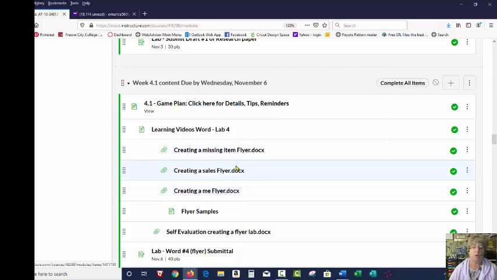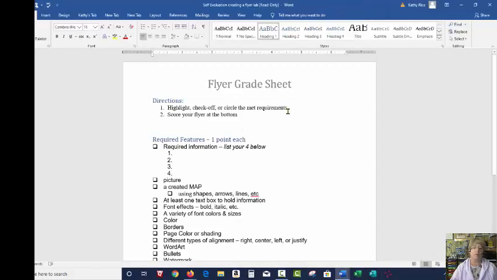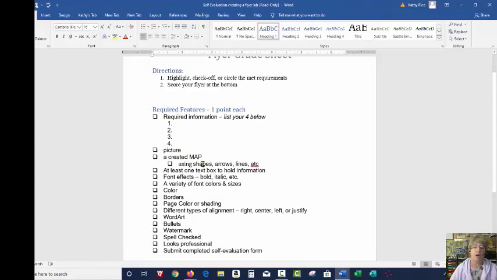Let me show you the self-evaluation form first. I have it open over here. The idea is that you use something that you like, that you have fun with, and create it into a flyer. The required features are a picture, some kind of picture, and a map. And that's not a map off of Google.